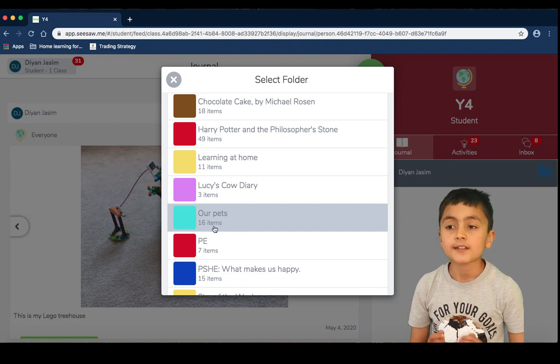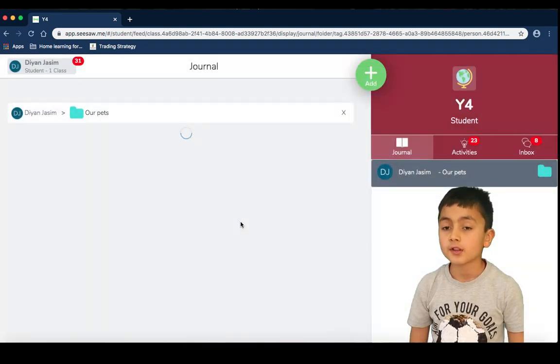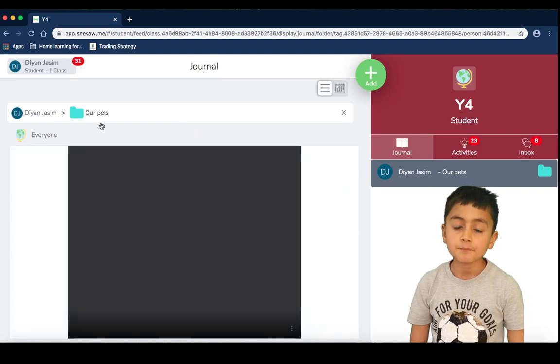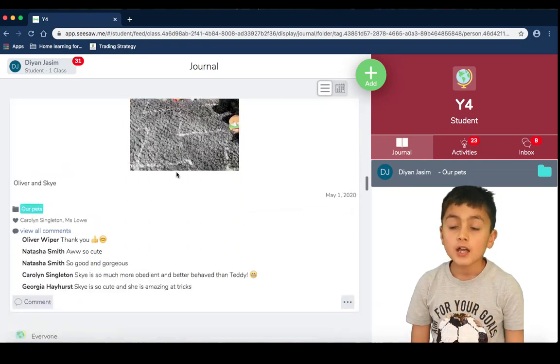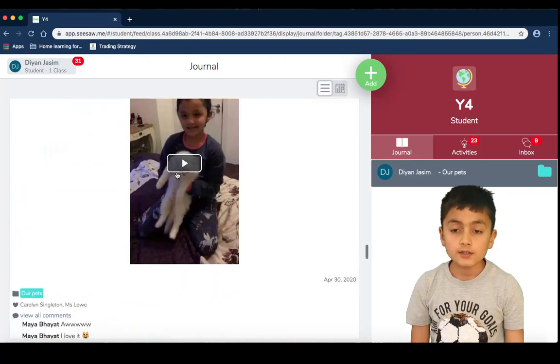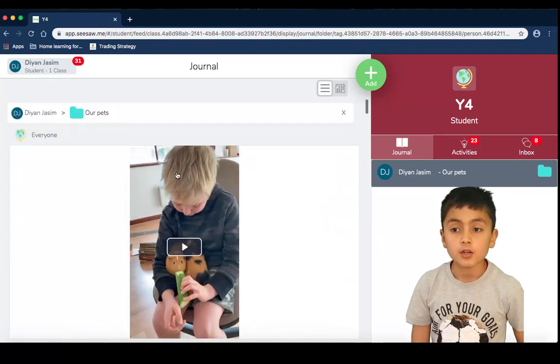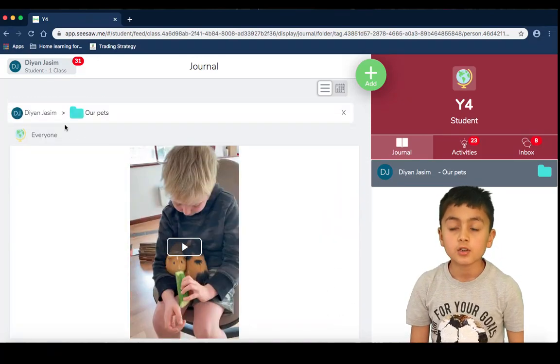Now, I would like to access the content in the folder named Our Pets. Here is the folder I'm looking for. So, just hover your mouse to select this folder and then double click. This will open this particular folder and all its contents there. And these items are individual works within the Our Pets folder. You can see the directory or the location of the folder on the top.